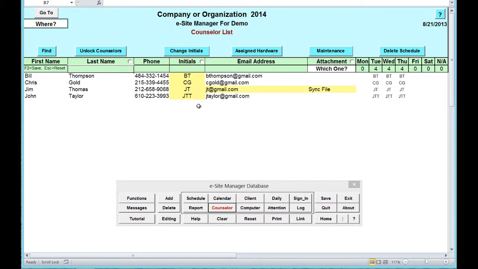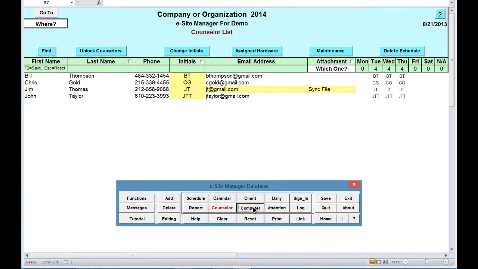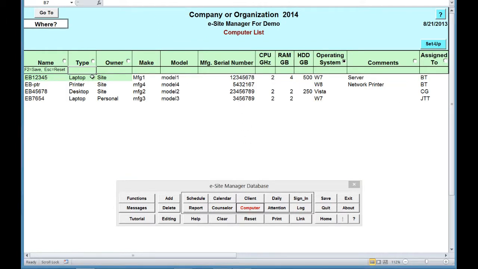Now let's talk about the color scheme. The light orange indicates that the counselor was either requested by a client or has already prepared or reviewed a return. We will now navigate to computer list, and here you see a list of hardware that is being used at the site. Each piece of hardware is assigned to a counselor. In order to assign a counselor, all you need to do is select the initials from the list.